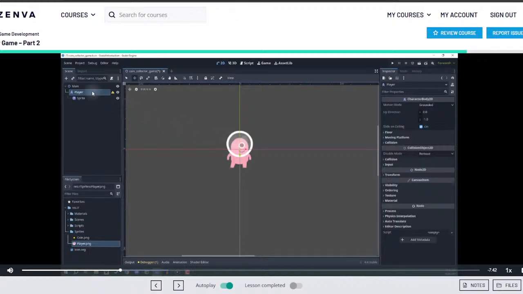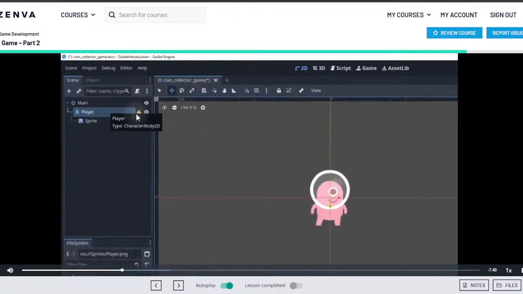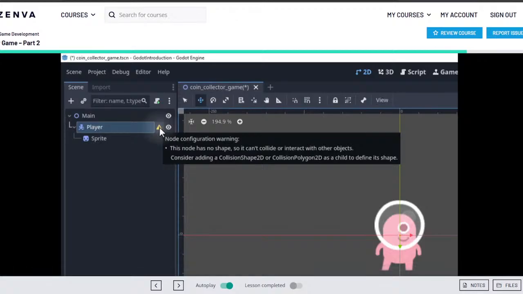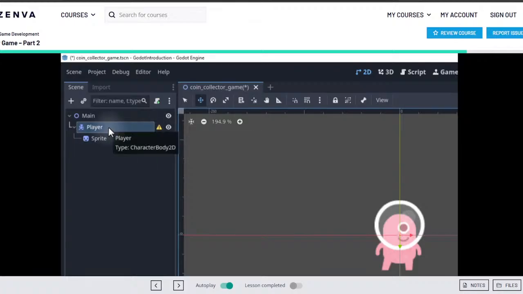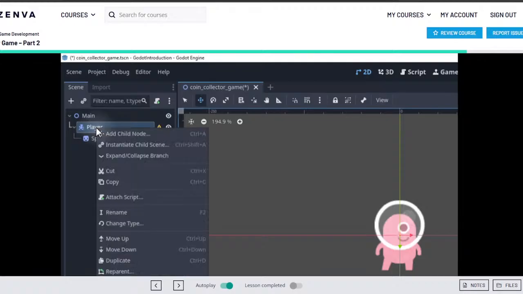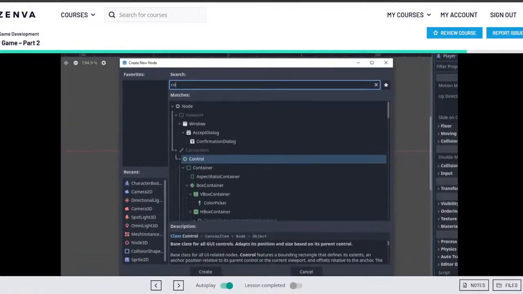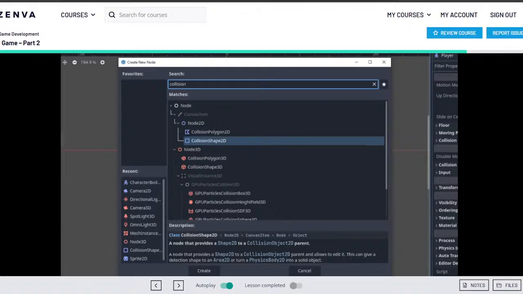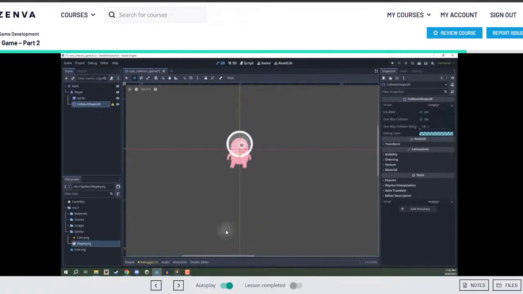Now, you may notice on our CharacterBody2D node, we have this little exclamation warning sign. Basically, this is saying that since we have a CharacterBody2D node, we must have a CollisionShape2D node as well. And that is because this character body is meant to interact with other colliders in physics. So what we're going to do is right click on Player, go Add Child Node, and we're going to search for CollisionShape2D and create that node here.